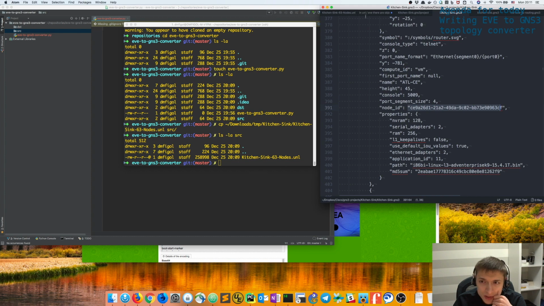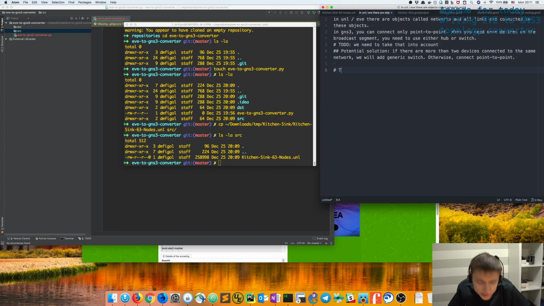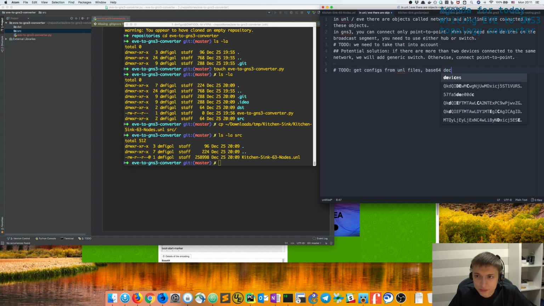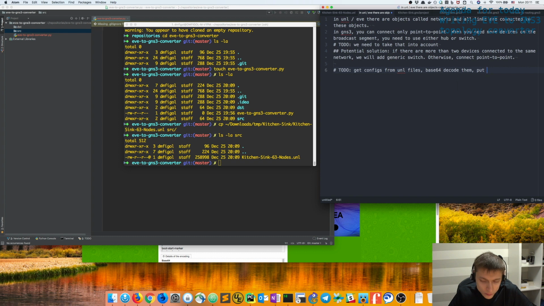So I will also add it to my to-do list. So to do: get configs from UNL file base64, decode them, put them in a separate folder in the format, I think like this, startup-config.txt. Okay, and then another one to do will be what?